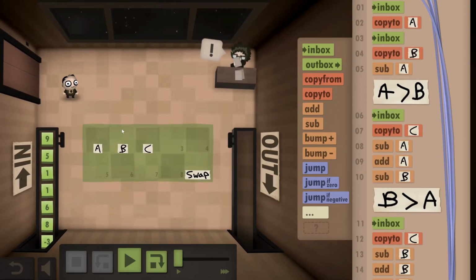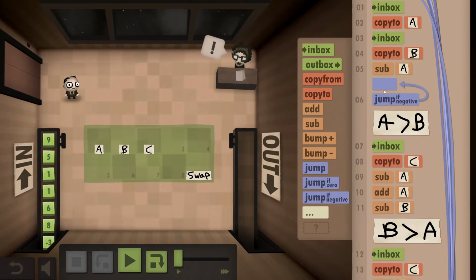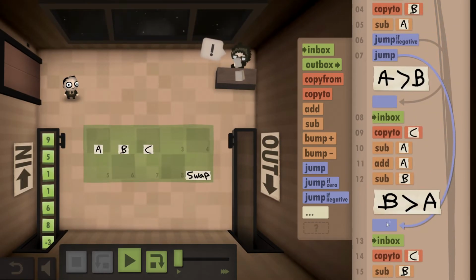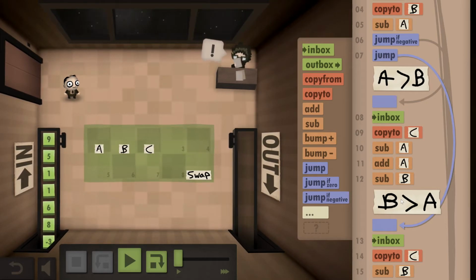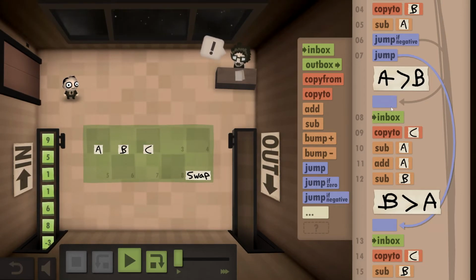Okay, so if we have B and we subtract A and we get a negative number, that means that A is greater than B. So that is a good jump. Otherwise, B is greater than A. Okay, so we have two branches. Now from here, we have a total of 3 possible ways to go. We can have 3 possible options where A is the first number, or the last number.